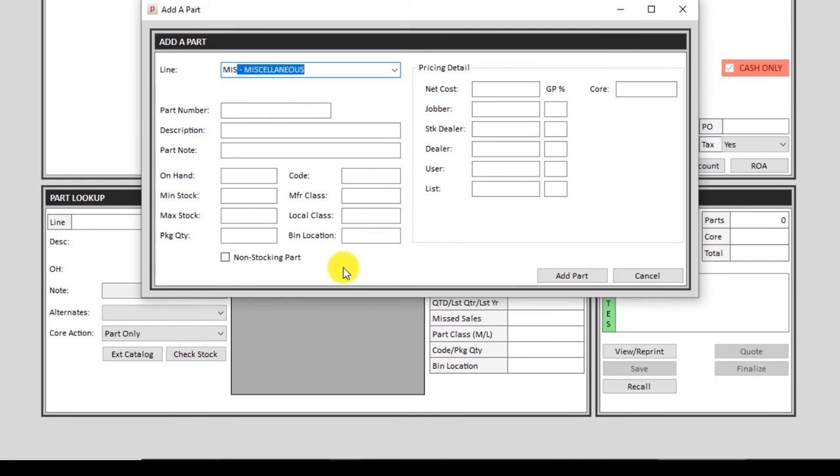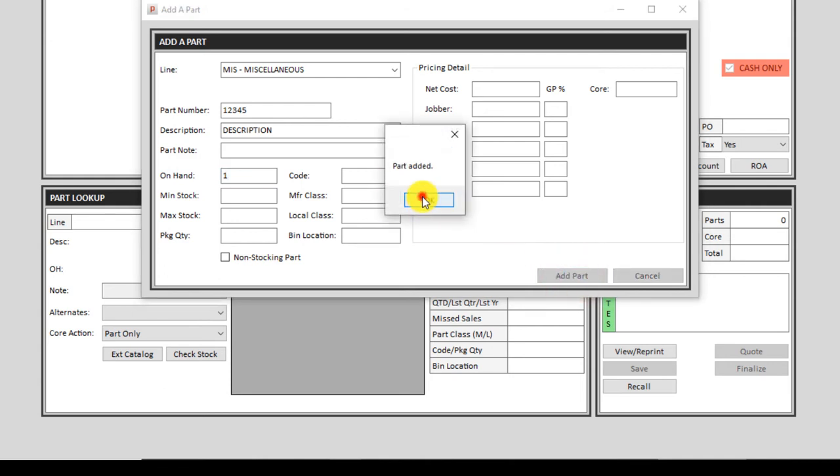specify your line code, your part number, put a description on it. You can put an on-hand quantity if you choose, and also specify your pricing. And hit Add Part. And it's done.